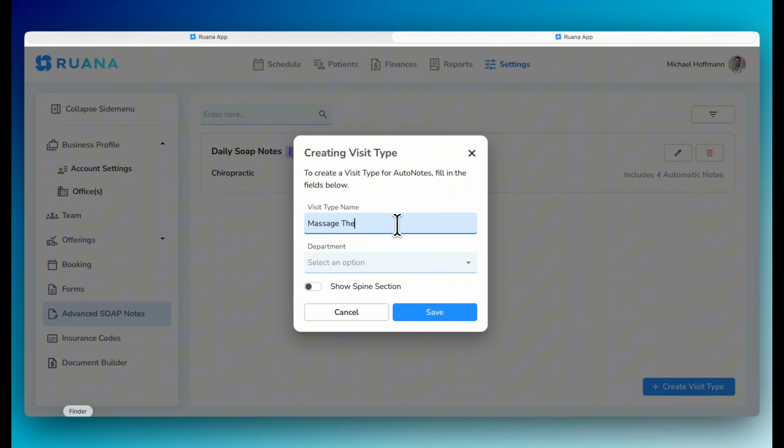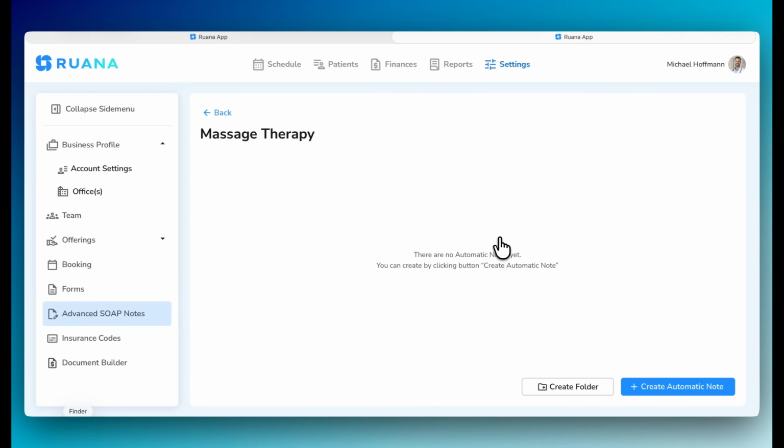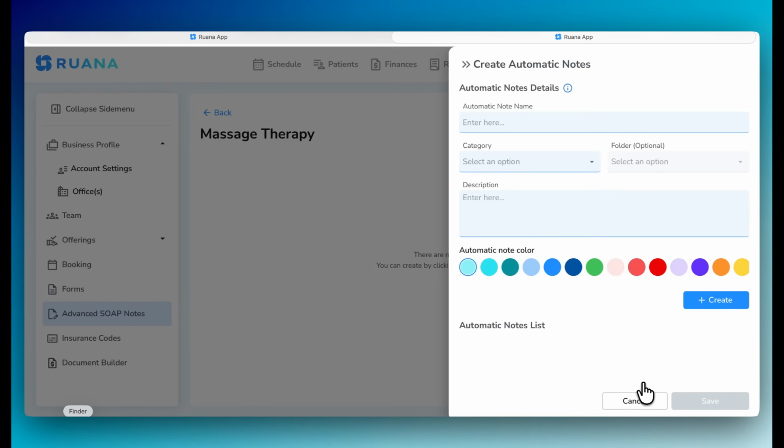I can also toggle on Show Spine section if I want that interactive spine diagram we saw earlier. Now I'll click Create Automatic Notes. This is where the magic happens. Let's say I'm constantly writing about low back pain that radiates into the right leg. Instead of typing that full sentence every time, I create an automatic note. I'll name this button LBP Radiating R, something short and memorable.